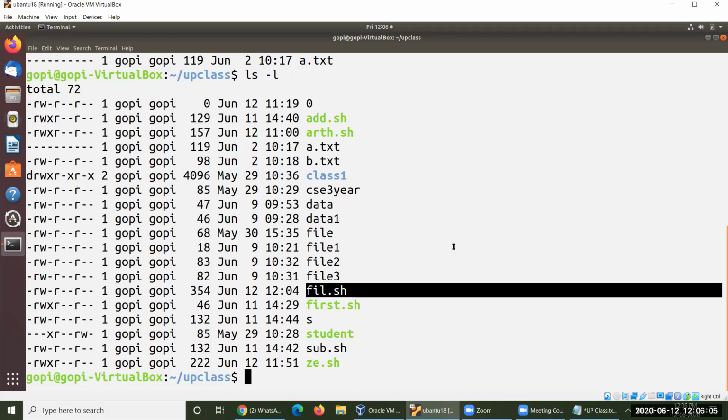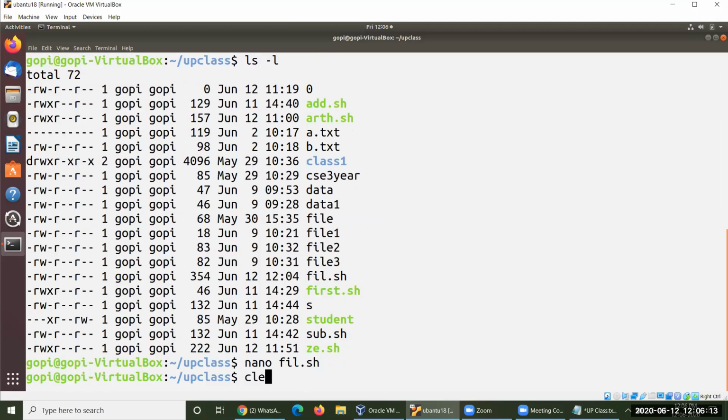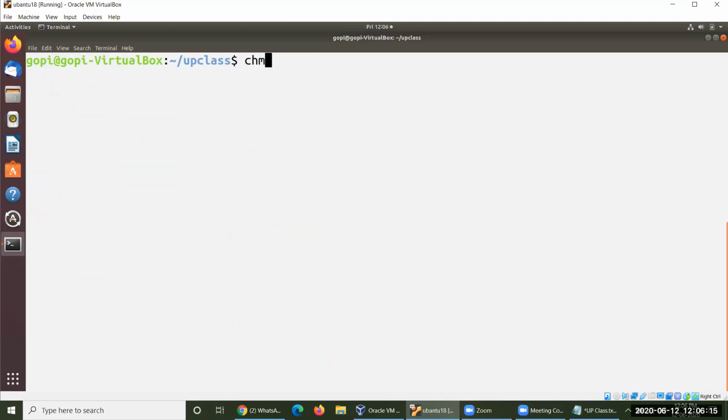fil.sh, I think. fil.sh is our file name. So nano fil.sh. Yes, it is. Okay. So chmod u plus x fil.sh. Yes, it has been taken into consideration. Now let me execute fil.sh.